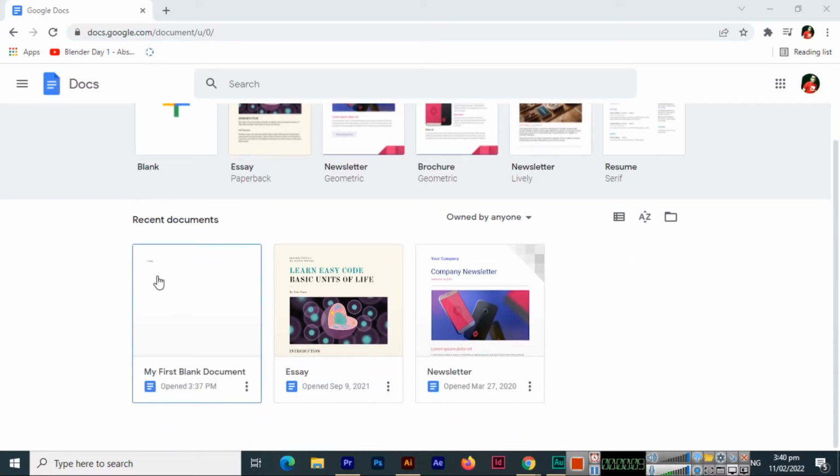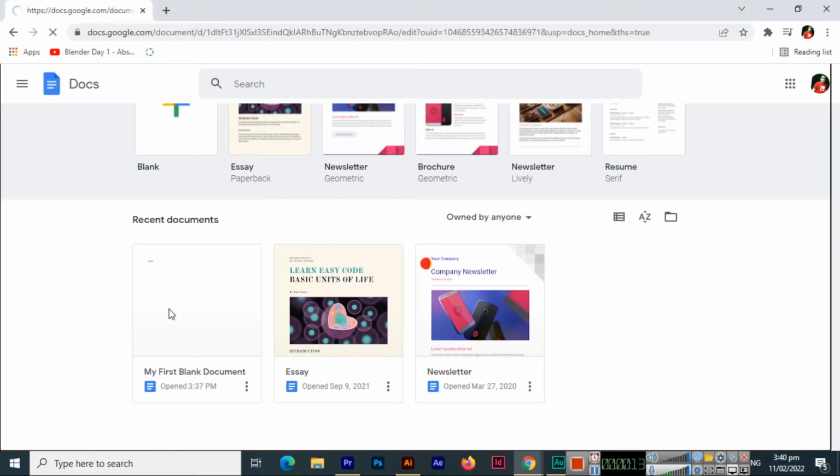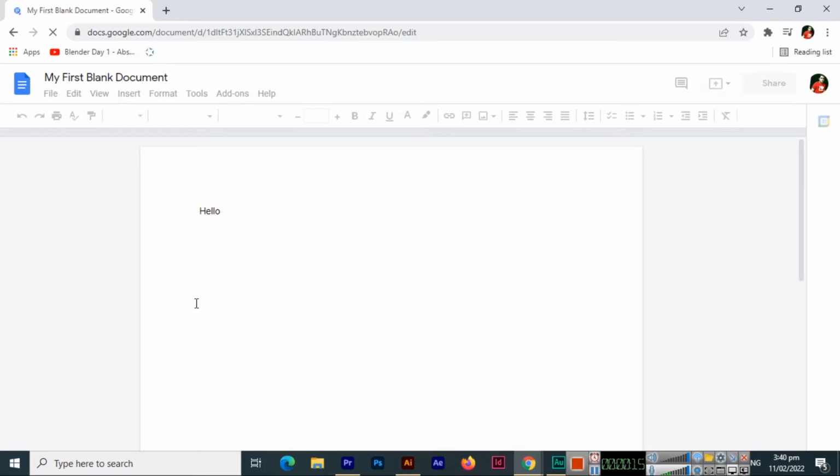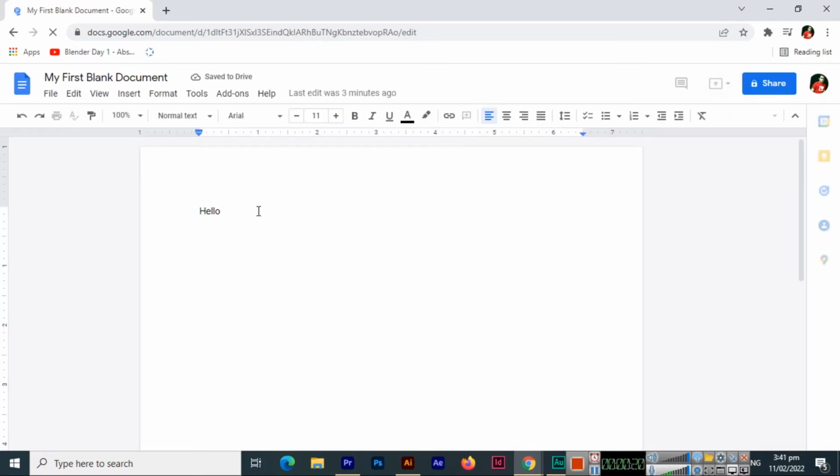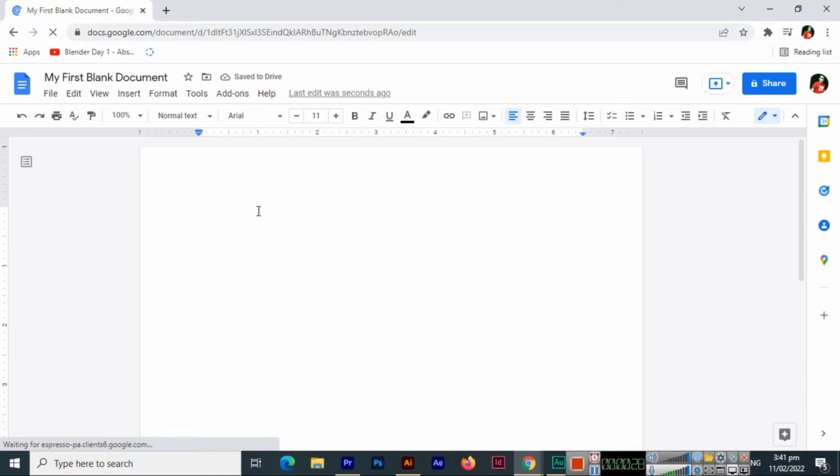So you can see I have a few documents, so I will use this document. Okay, so that's actually a great feature that you can use in your Google Docs document. You can just speak into your microphone and Google Docs will type the same text in your document.